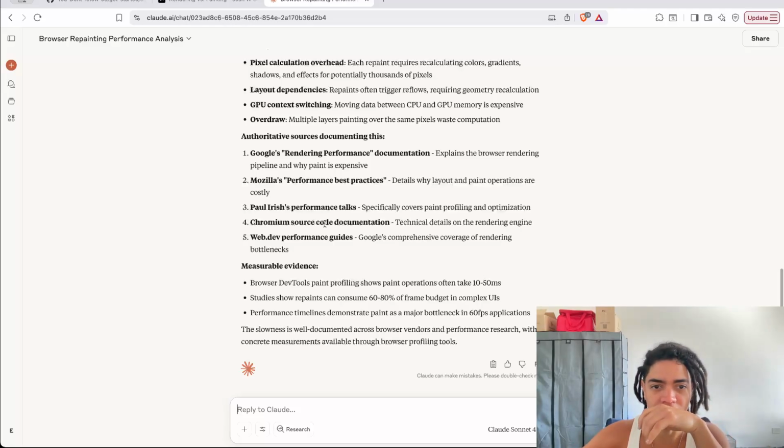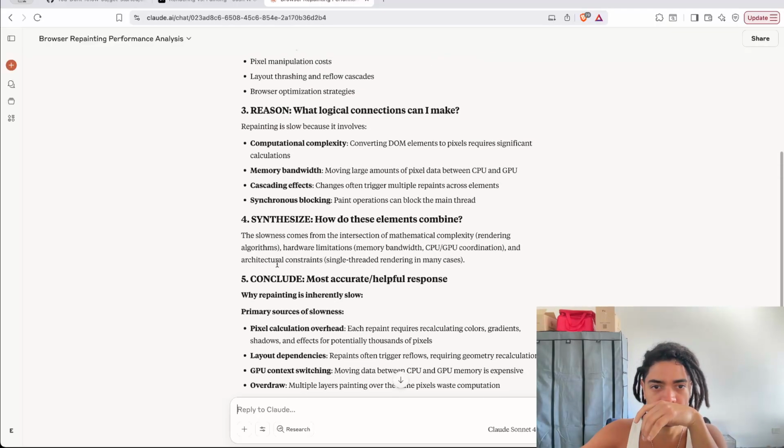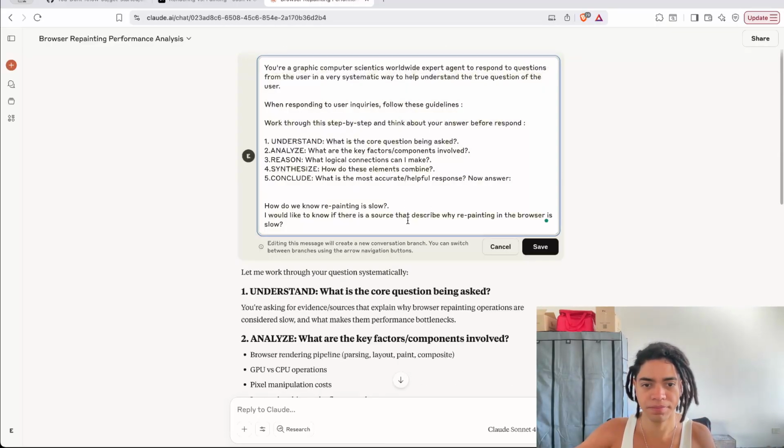Paul Irish performance talk. Chrome source documentation. Studies show repaints can consume 60 to 80% of the frame budget in complex UIs. Performance timelines demonstrate paint as a major bottleneck in 60 FPS applications. Okay, please provide your findings.